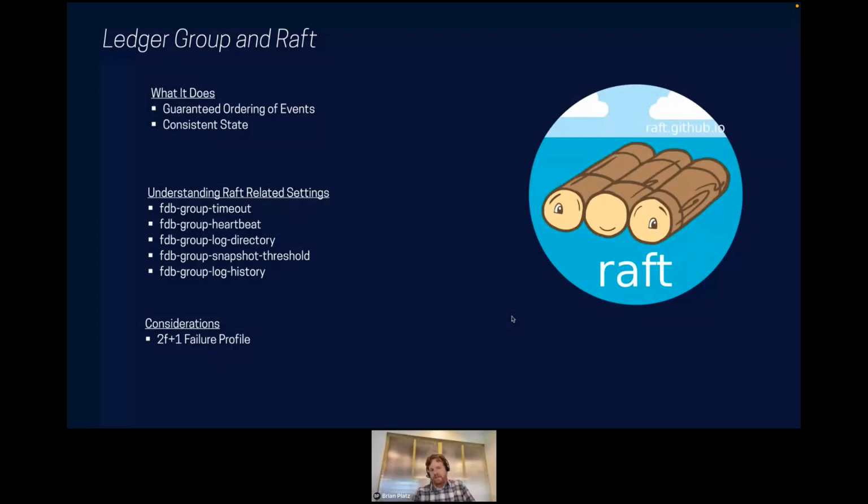All of these Fluree settings, incidentally, are in our documentation. If you've downloaded Fluree, there'll actually be a properties file. You can set them there. All of these settings you can also set with environment variables, which makes it very friendly to container environments. You can just put environment variables around the container to control every single setting in there. But you'll see all of the settings that relate to this set of problems that we're talking about here all start with group. So FDB group timeout, FDB group heartbeat, log directory, snapshot threshold, and log history. And a brief explanation of each of these and why you might consider changing them.